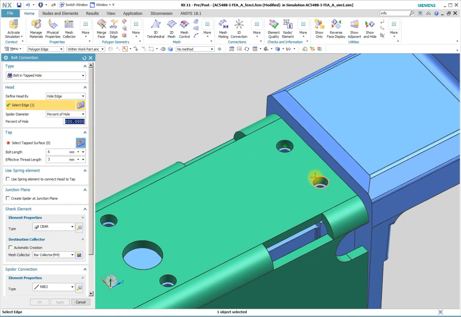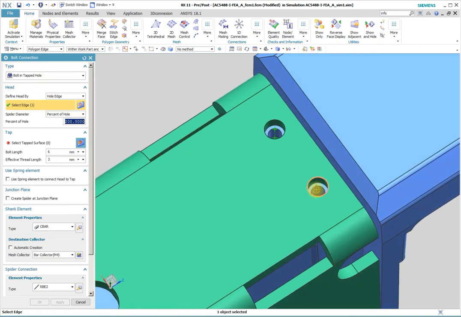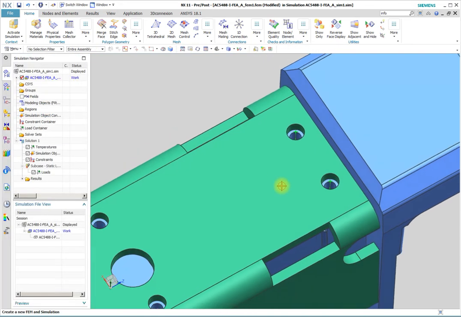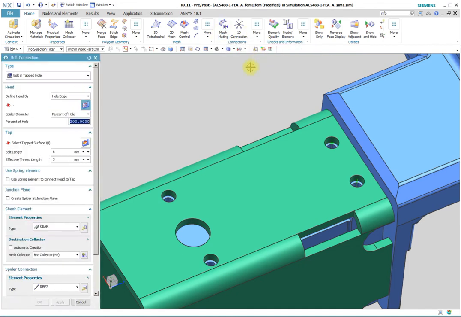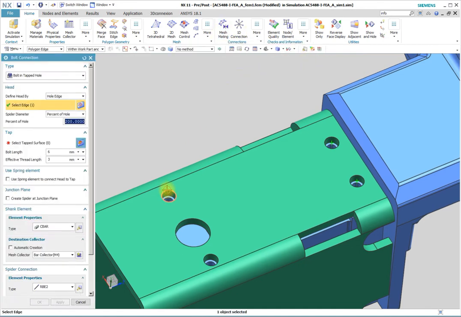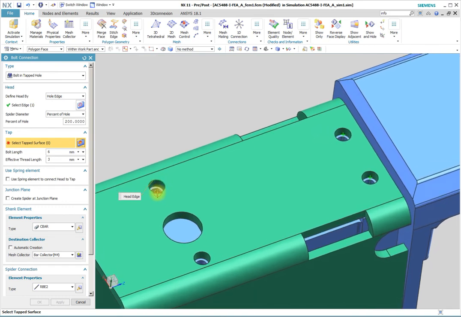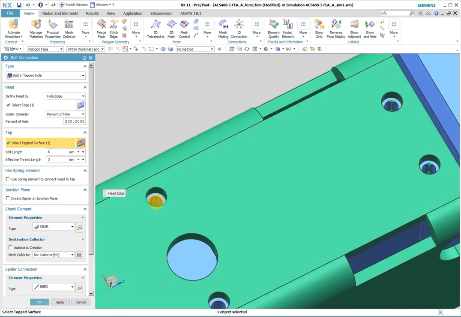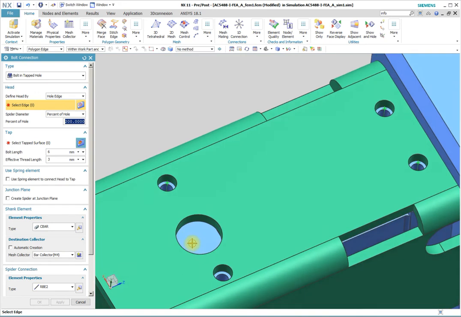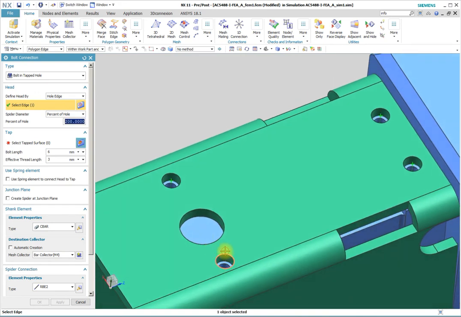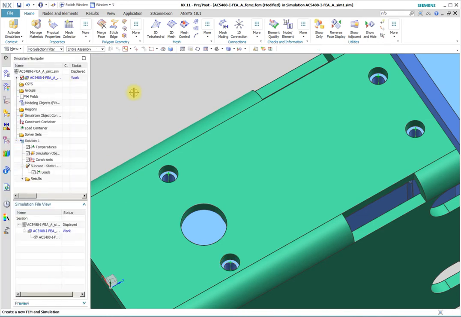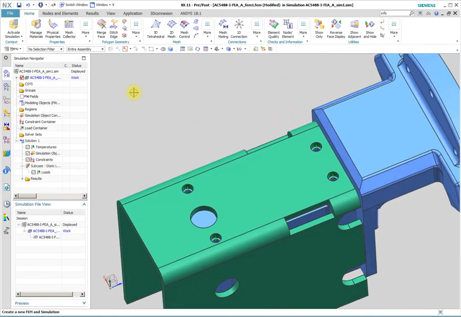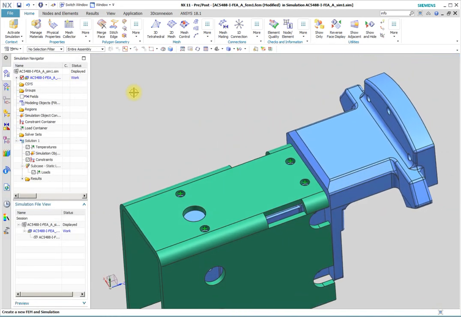We're going to pick an edge, say OK, OK, and if we remember not to hit OK but apply, we can hit that, and it'll stay up, so we can do that for the whole set. Okay, so those are our four bolts.